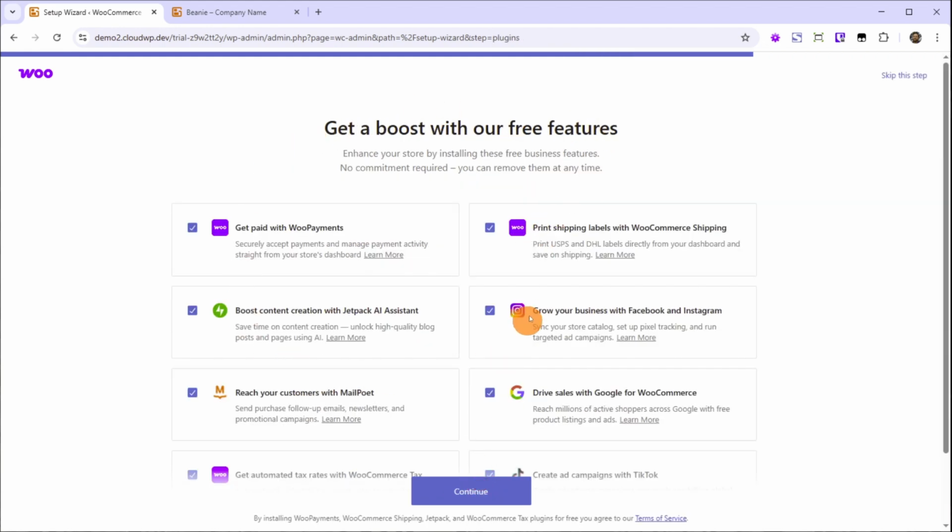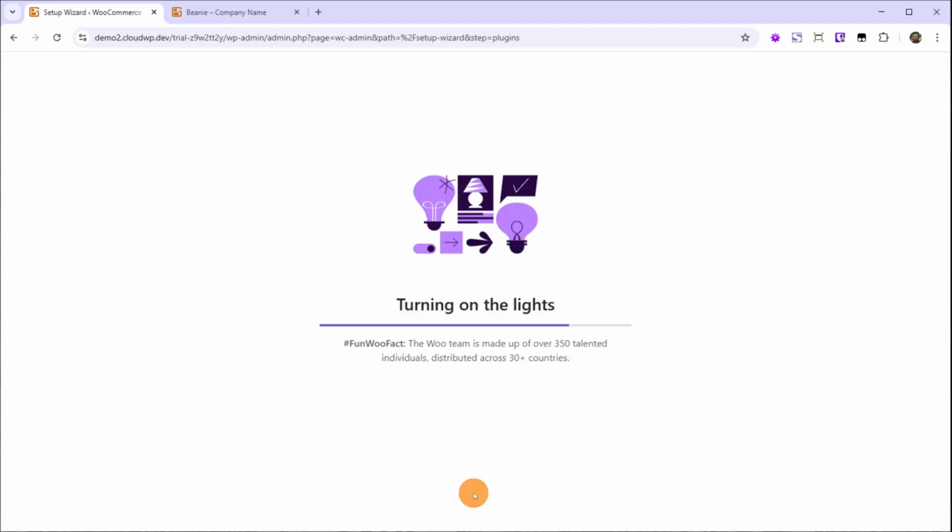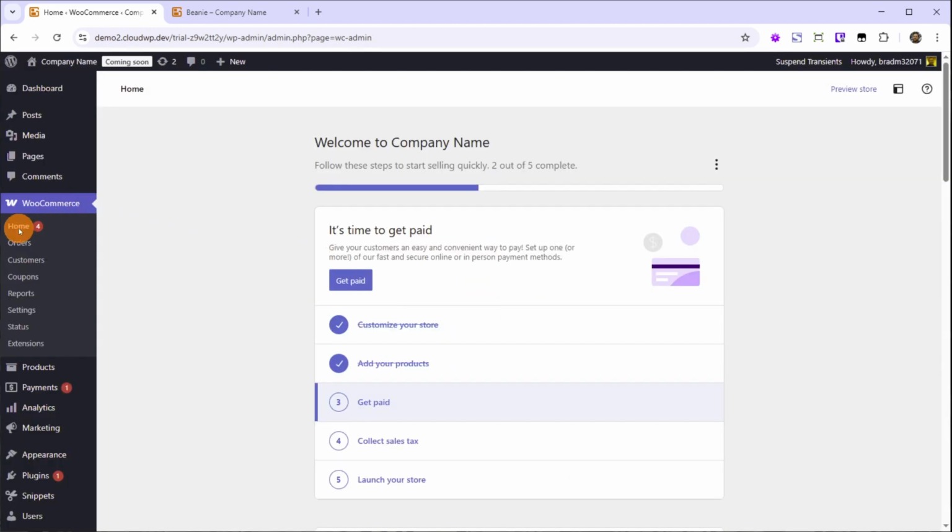It's got a lot of plugins or extensions here that it's recommending. I plan on showing you how to install these in separate YouTube tutorials, so I'm going to go ahead and uncheck all of those and then click Continue. It's going to be doing some things in the background, and it'll give you a fun Woo fact. And it'll bring you back to the WooCommerce homepage.